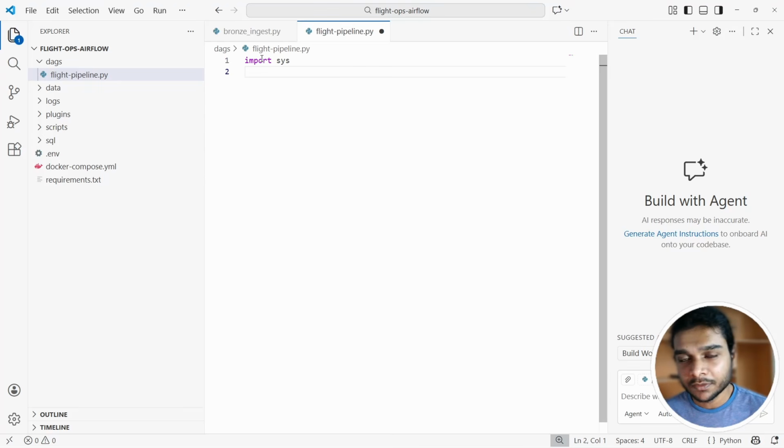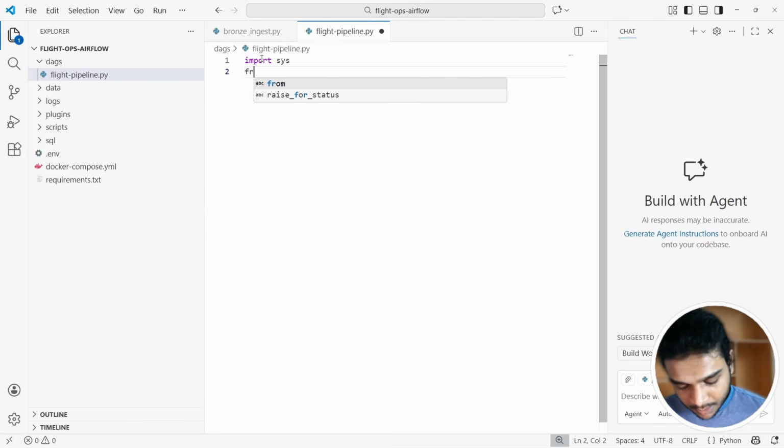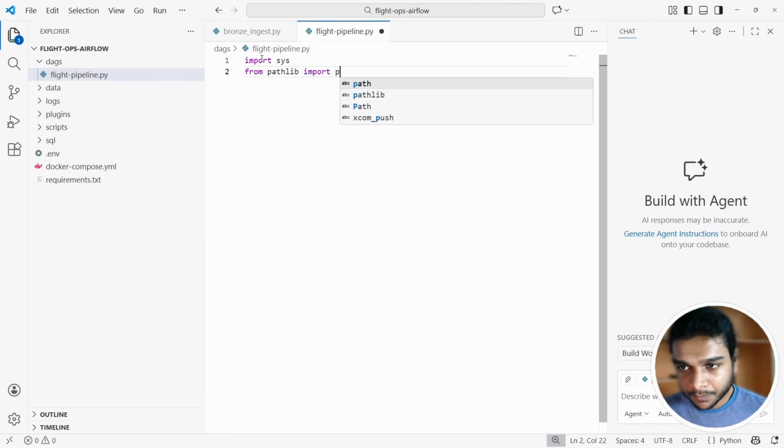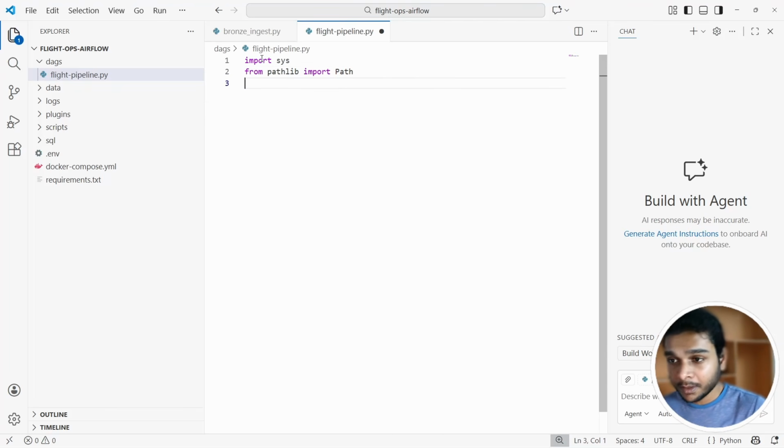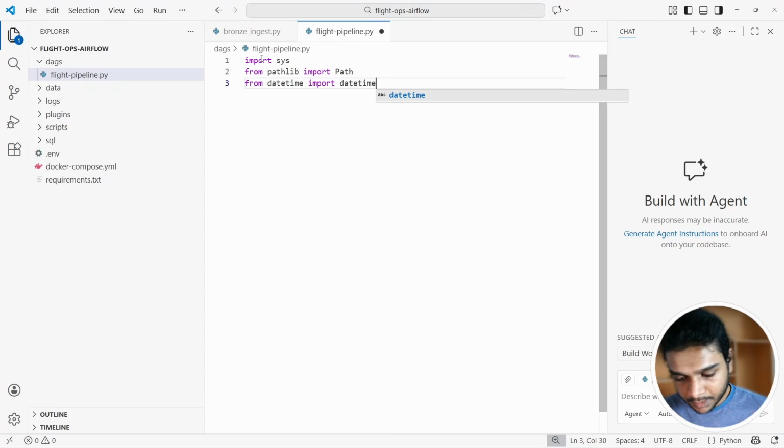We need to import the sys module first. We're going to use it, then I'm going to talk about that sys module and the reason why I imported it. Then we need from pathlib import Path. And we already know why I import that. And then we also import datetime, just like we did in the last task file. From datetime import datetime, timedelta.